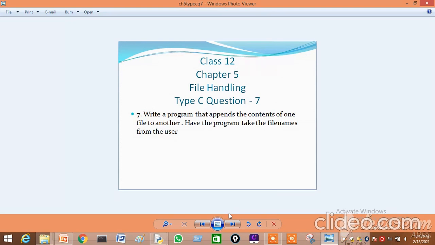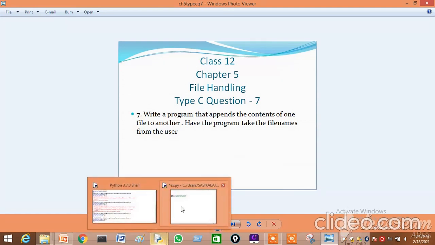Append means we are going to add to another file. That destination file will already have some content, and we are going to add a few more contents to it. That is called append. Writing is different from appending. Append is adding a few more points to that other file. Let us begin the program now.